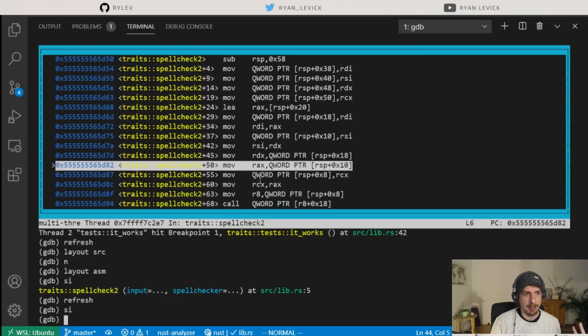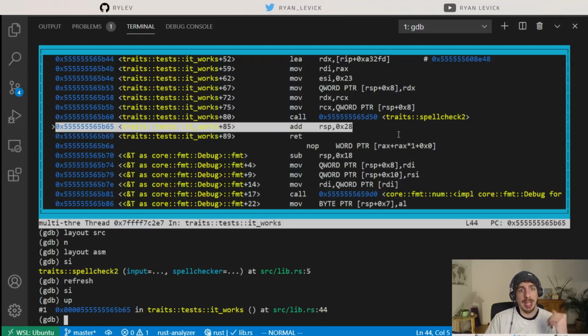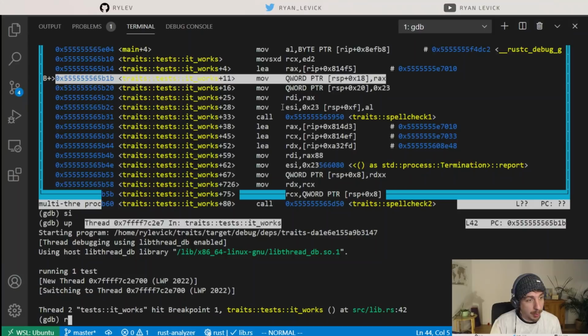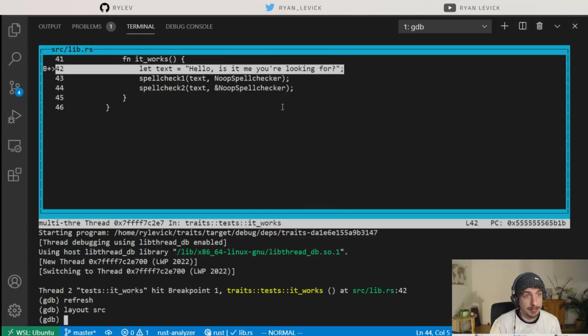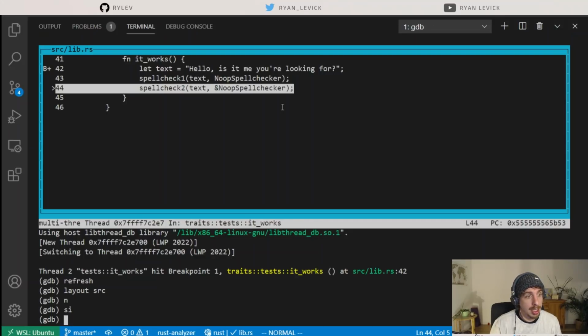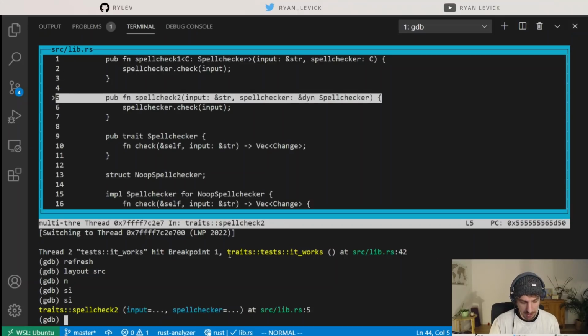I have no idea what it is. So step. We're getting down here, and then finally, go up again. We finally get down to, sorry, I need to restart. I went one instruction too far, of course. Layout source. Next, and then, okay, we're in spell check two again.